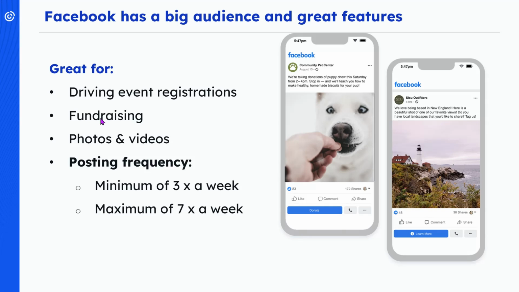Now, Facebook is a low volume, high value network. So you're going to want to aim for quality content versus quantity. You don't want to be posting too frequently, as that could frustrate your followers. So we suggest posting a minimum of 3 times a week and no more than 7 times a week for Facebook.